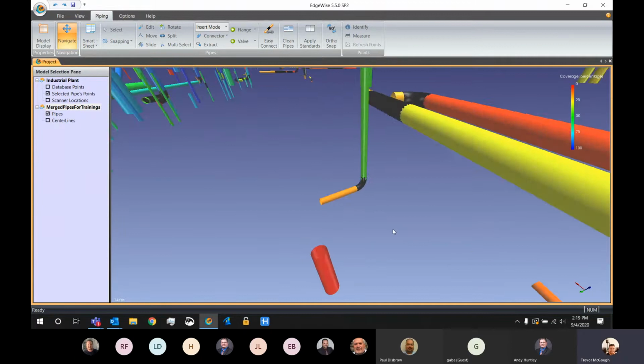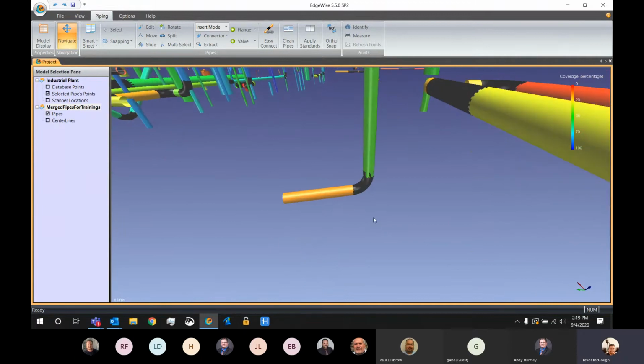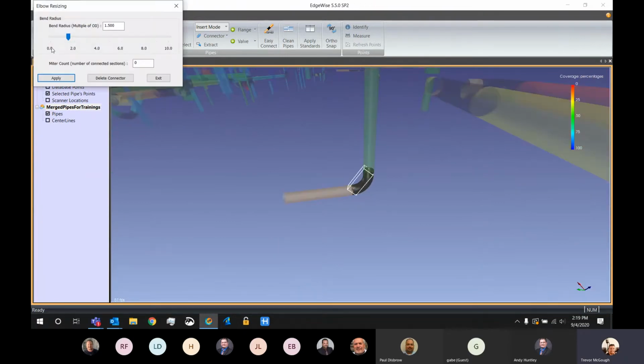Coming back, edit also works on elbows, and I can click edit and click on an elbow. Then there will be a slider bar up here in the top left that I can left click and drag to further refine that. I can either type in a value or, visually, with the point cloud on in the background, I can have this and size it to fit.